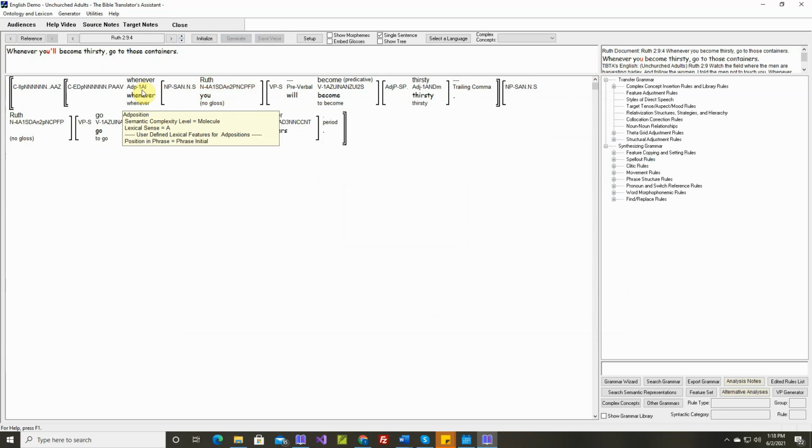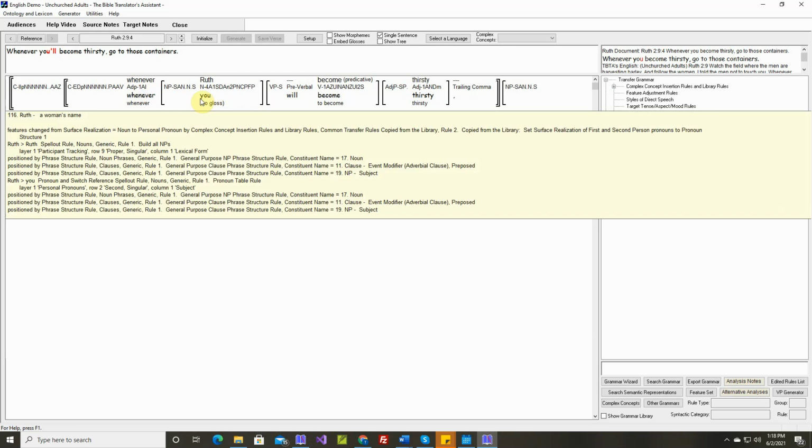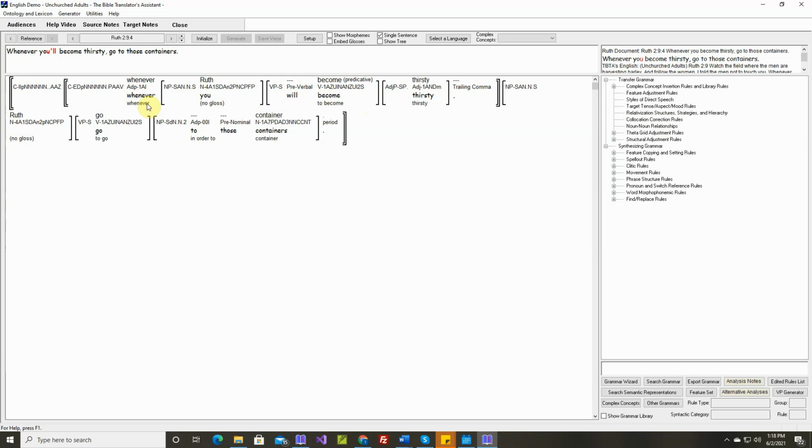Okay, whenever a whenever clause is past tense, whenever you went to the store, such and such. But whenever a whenever clause is future tense, we usually don't include the future tense there. Instead of saying whenever you will become thirsty, we just say whenever you become thirsty. So we can correct that issue up here.